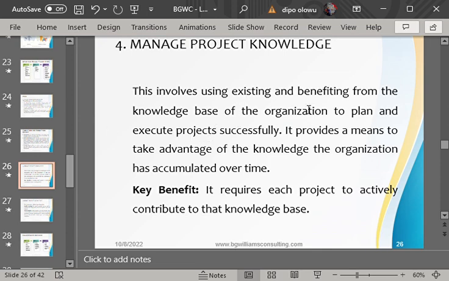So you can see that it's in the executing stage of your project that you can actually create new knowledge, like the work performance data we've talked about. The work performance data is knowledge that you have gotten from the project being executed in real time before you start comparing it with the plan. All right. So manage project knowledge can be from existing knowledge in the past or current project knowledge that you have collected as a result of work performance data.